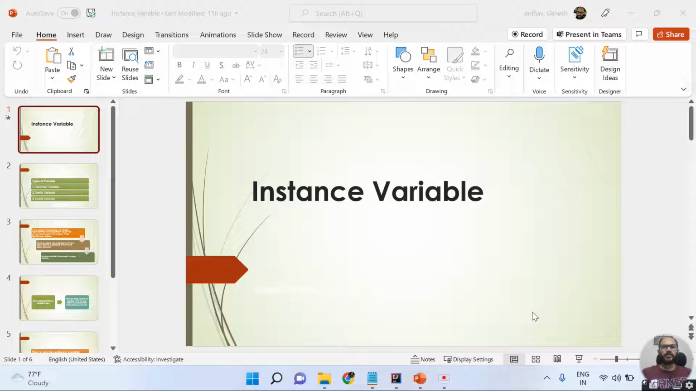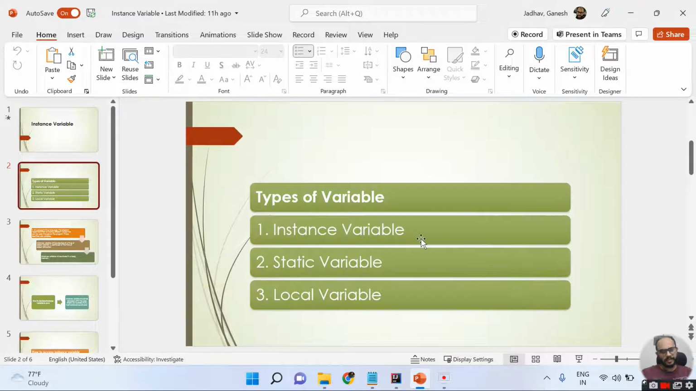So today we are going to learn about the instance variable in Java. What is an instance variable in Java, how we are defining it, what is the scope of the instance variable, what is the life of the instance variable, and how we are accessing the instance variable within the class and outside of the class. So basically, we have three types of variable: instance variable, static variable, and local variable.